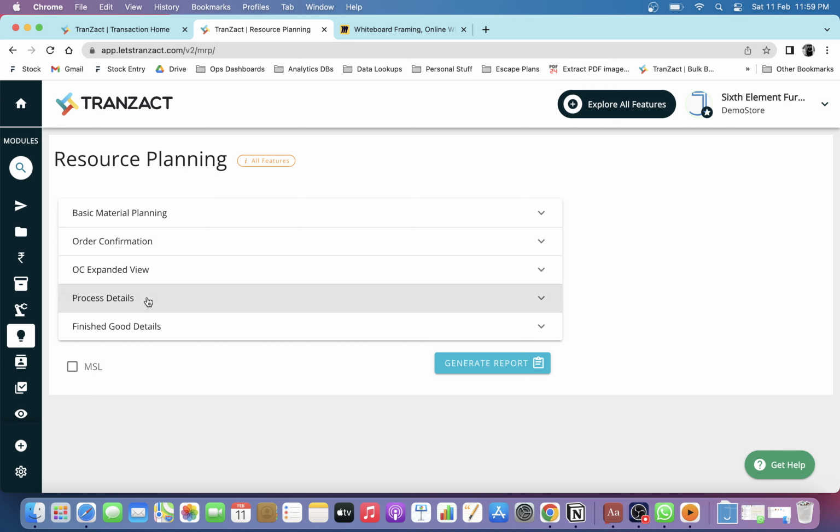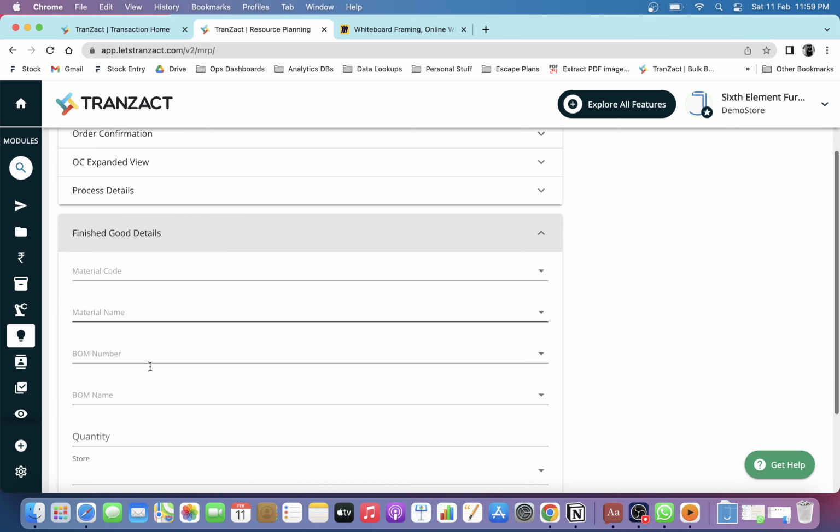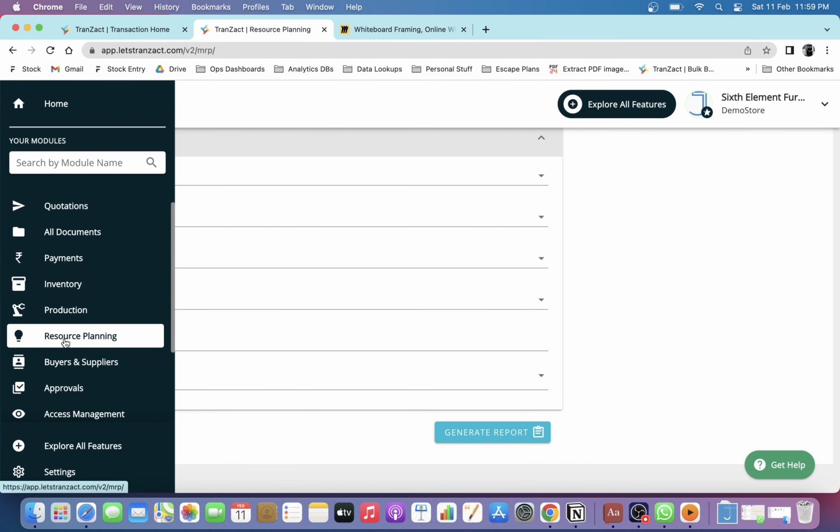Or process details, as in, if you have created a process with multiple SKUs for manufacturing, and you want to see if we have all the materials for completing that process, that is process level. Or finished good level, where you mention one particular finished good and say so many quantities I have to make, and the system will tell you if it is possible with the current stock. So this is a very key feature. We'll be using it rigorously in the coming days.